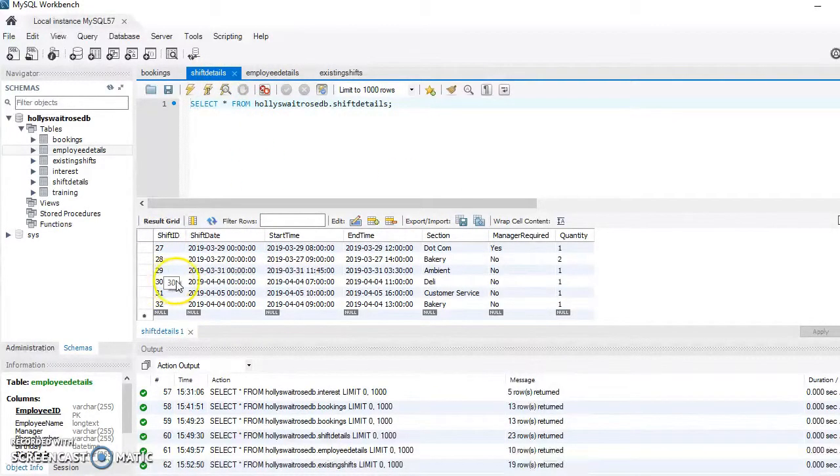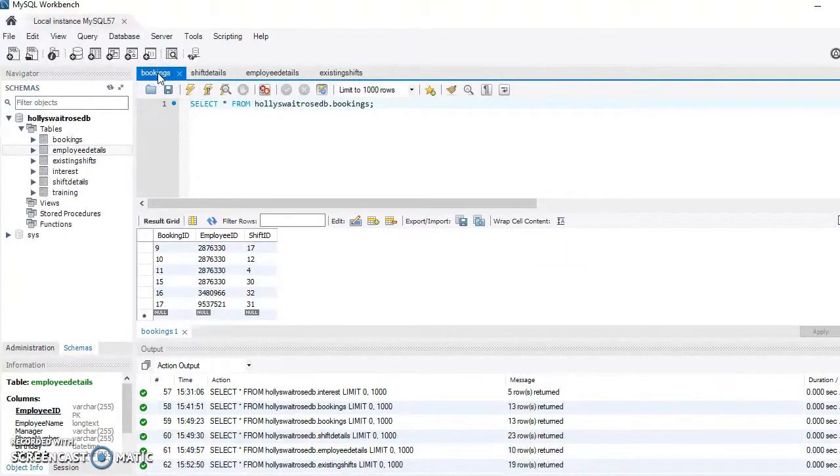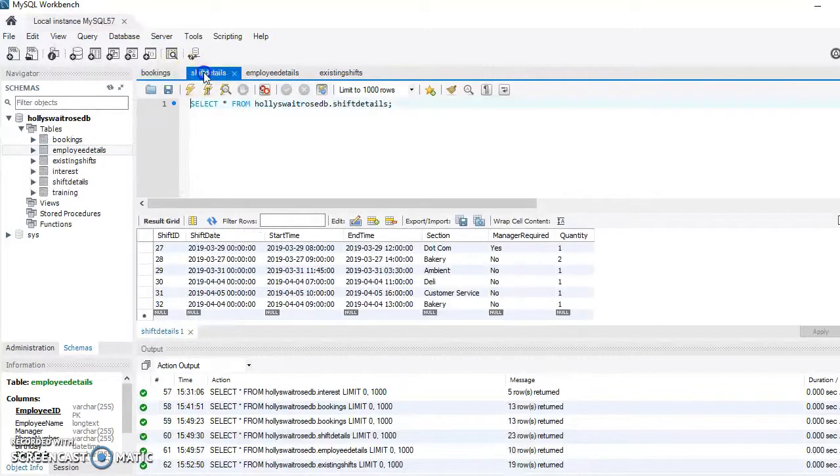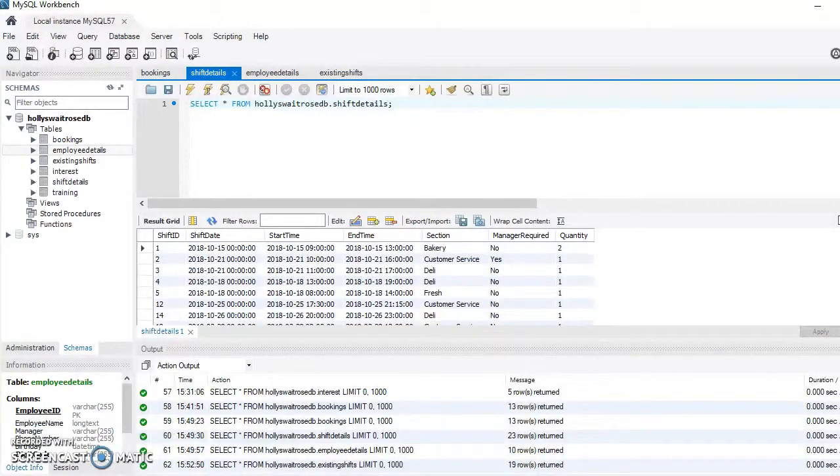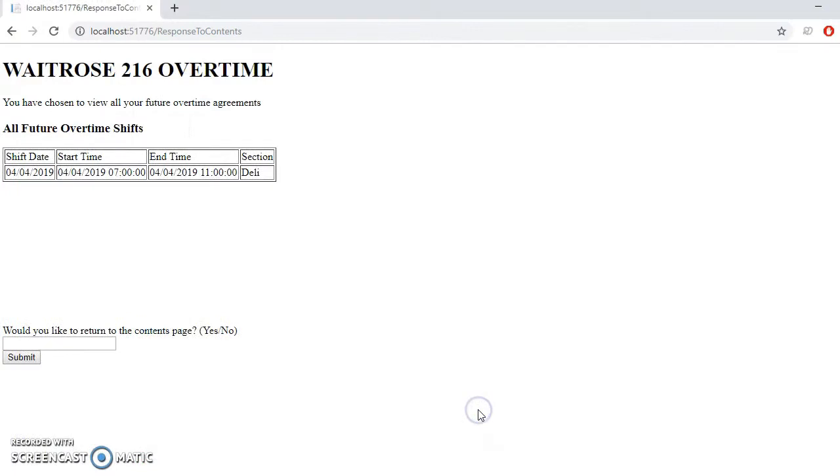So we'll just check that. This one is on the 4th of April, so that's in the future, that's fine. That should be the only one that shows up, because the other ones, 4, 12 and 17: 4 is 2018, 12 is 2018, and 17 is in March, so that's out of date as well. So that's passed its test, that's found all the shifts in the future.